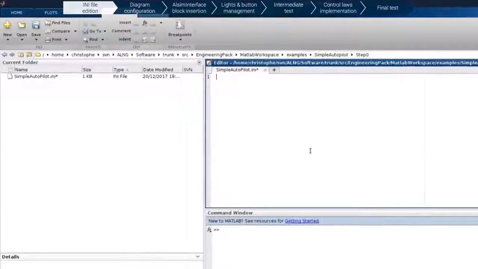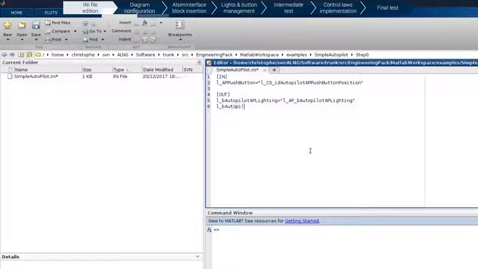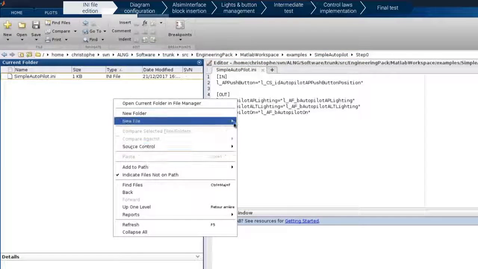The first step is to write an INI file to list the simulation variable to connect. List the variable to read from the simulator, the AP button state, in the in section, and the variables to write, the lights and autopilot state, in the out section. Then create and configure the Simulink model.